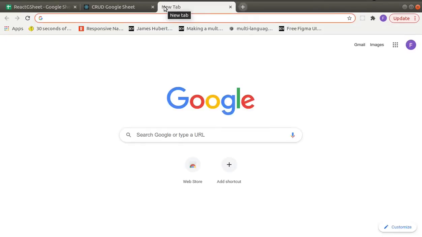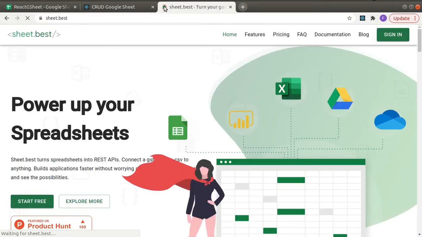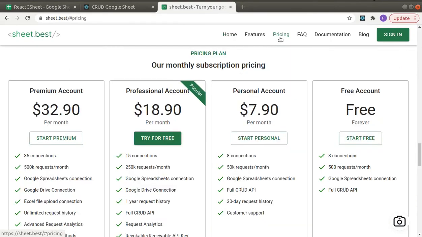Now open another tab and go to sheet.best. And if you go to this pricing section, you can see they have different plans, and we will work with this free account. It provides three connections, meaning we can integrate three Google Sheets, and 500 requests per month. And also in this package they provide a full CRUD API. So click on start free and log in with your Gmail account.